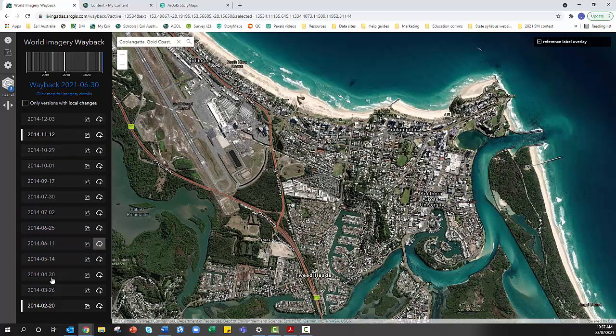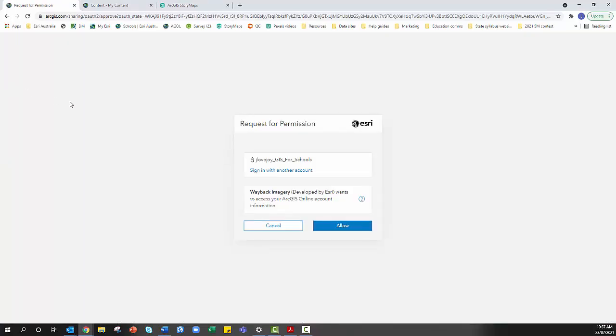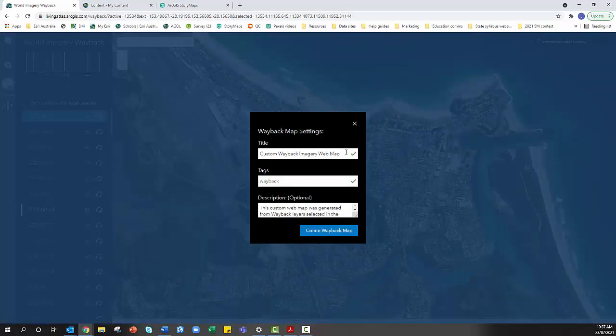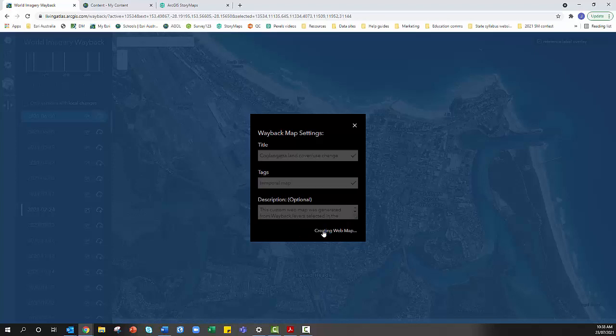Once I've chosen all my layers, I'm going to click on this button, which is opening these versions in a new web map. I've already signed in to my ArcGIS Online account in another tab, but if you haven't signed in, it will prompt you to sign in. And then I'm just going to allow the Wayback app to access my ArcGIS Online account. I'm going to change the title, so Coolangatta land cover / use change. You might add some tags, temporal map. I'm just going to leave the description as is today, and I'm going to create my Wayback map.